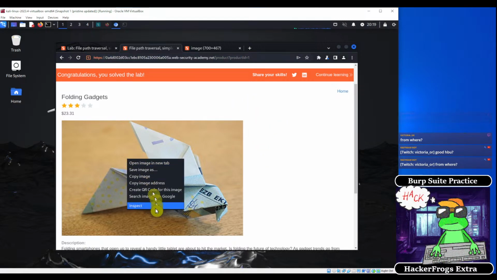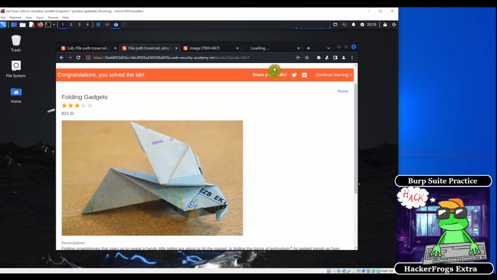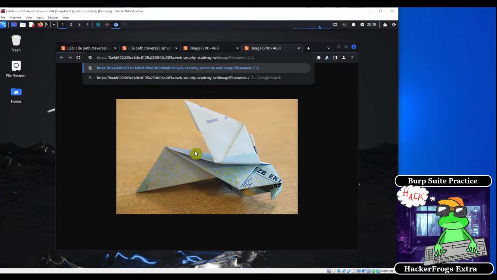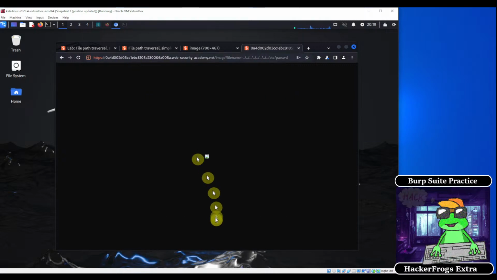So let me see if I can solve this without Burp Suite. I'm going to open this in a new tab, and I'm going to try to manipulate the filename here. So that filename is going to be the password file. So this doesn't work. This doesn't work if you're not using Burp Suite.